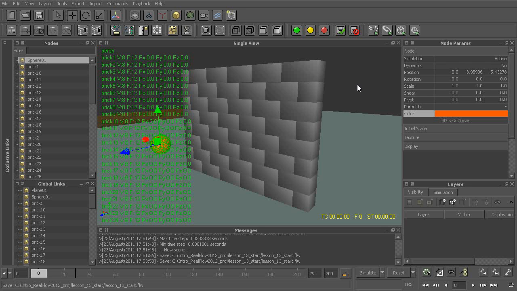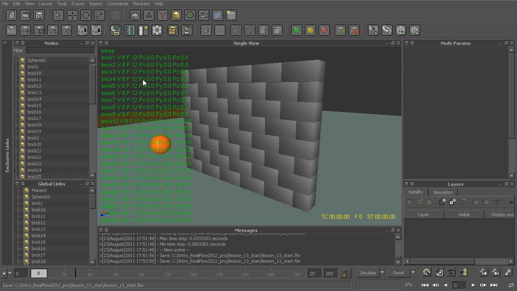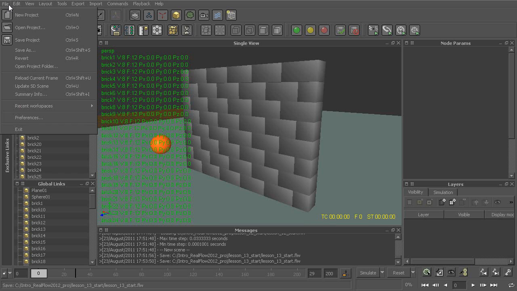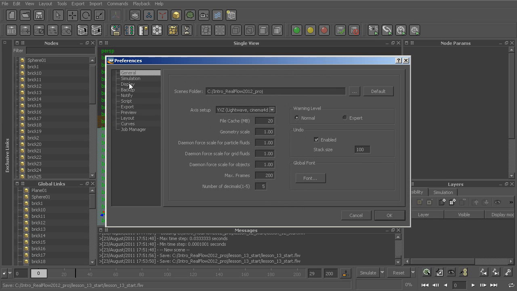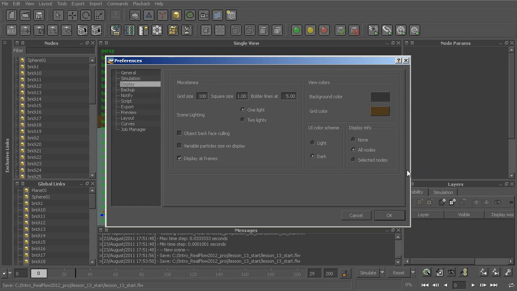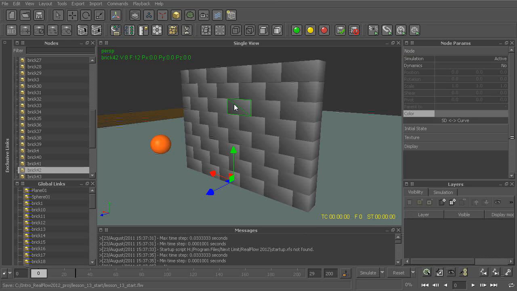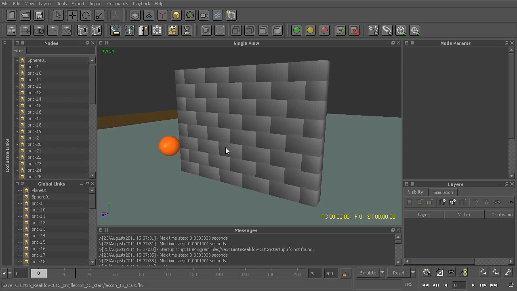Now, first thing I want to do before we actually get into this is I'd like to disable RealFlow's display of all the different objects of our scene. So right now you see each and every little brick that we have listed in here, things like the number of vertices, the number of faces, the X, Y, and Z position. Really, I don't need to know all of that for everything. So what I like to do is just go into my preferences, and let's go into our display area. And instead of having RealFlow display all nodes, which is the default, we can maybe just have it display selected nodes. Press OK, and there we go. Now it'll actually only display whatever we have selected in here. There we are, much better.